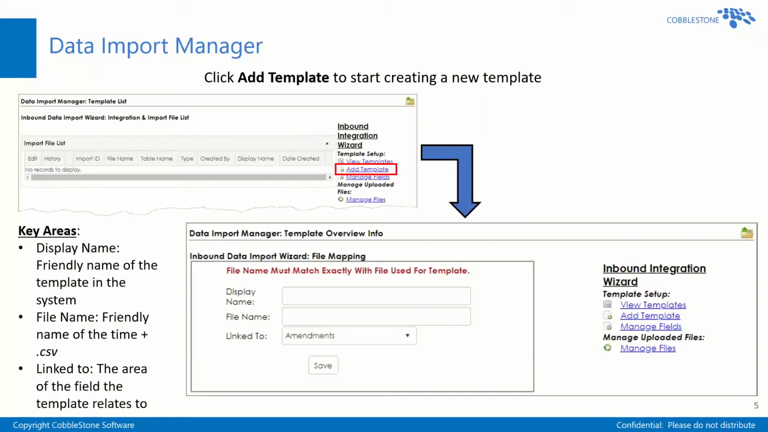And then finally, we have the linked to. To what table are we importing this data? We can import to nearly any table in the system. We've got a wide variety of tables that we can choose from. So we need to know the area to which we are importing, and that's where we would select that. Now, please note that the display name can be changed after you've saved. However, you do not really want to change the file name, and you cannot change the linked to.